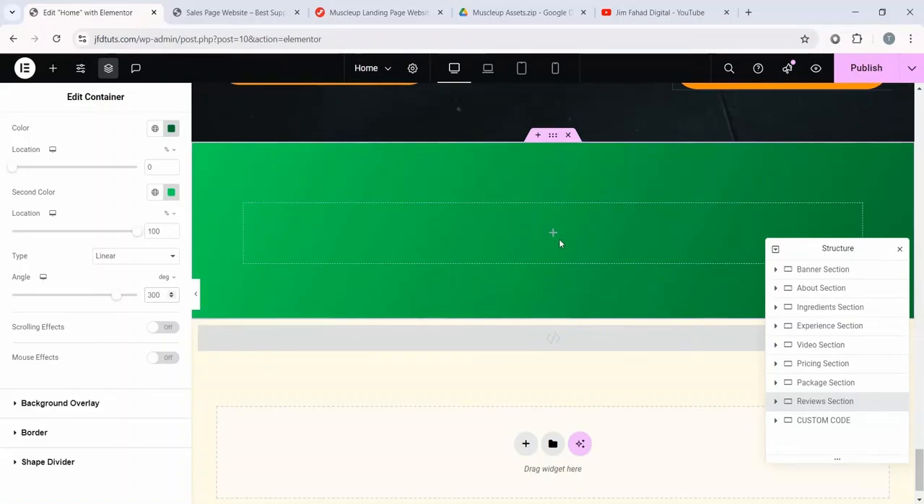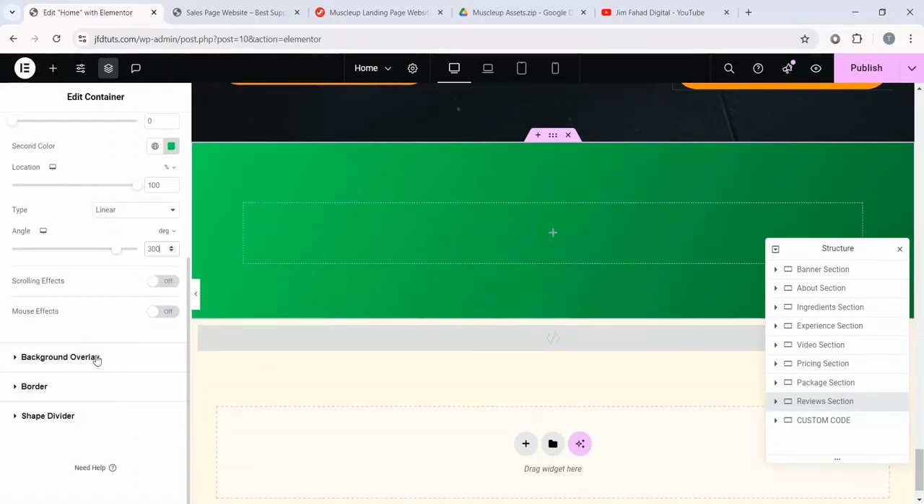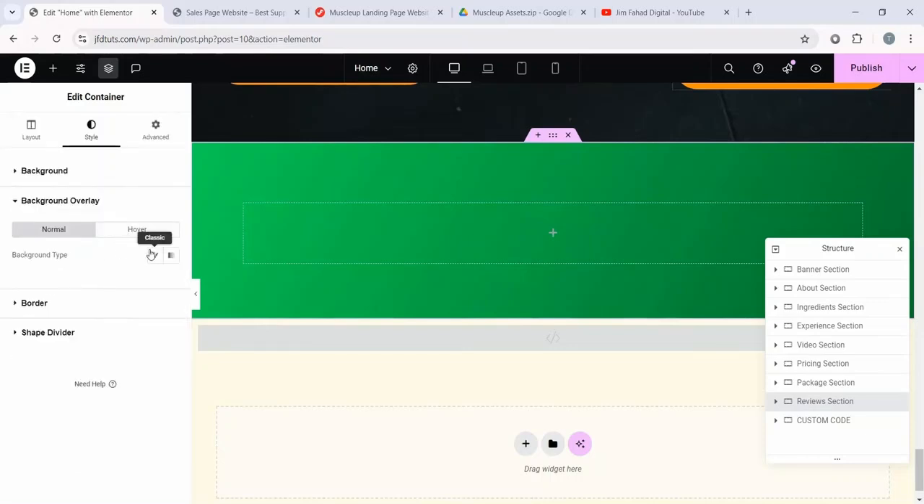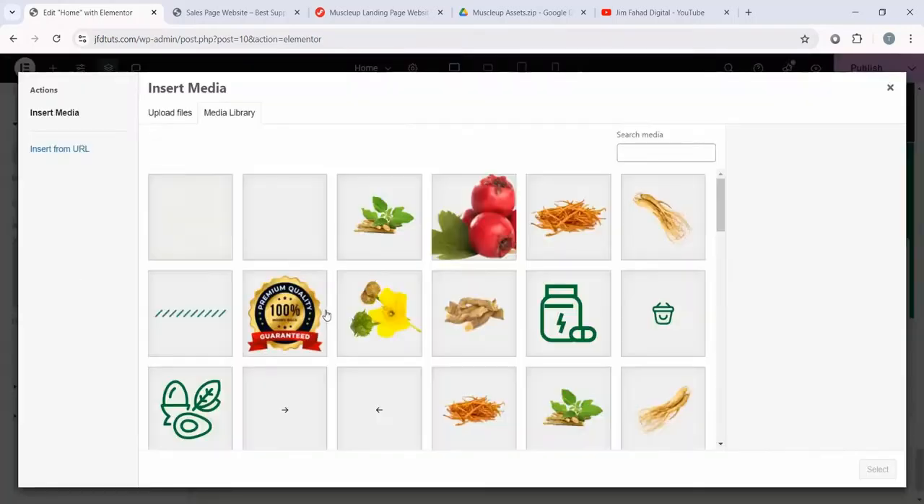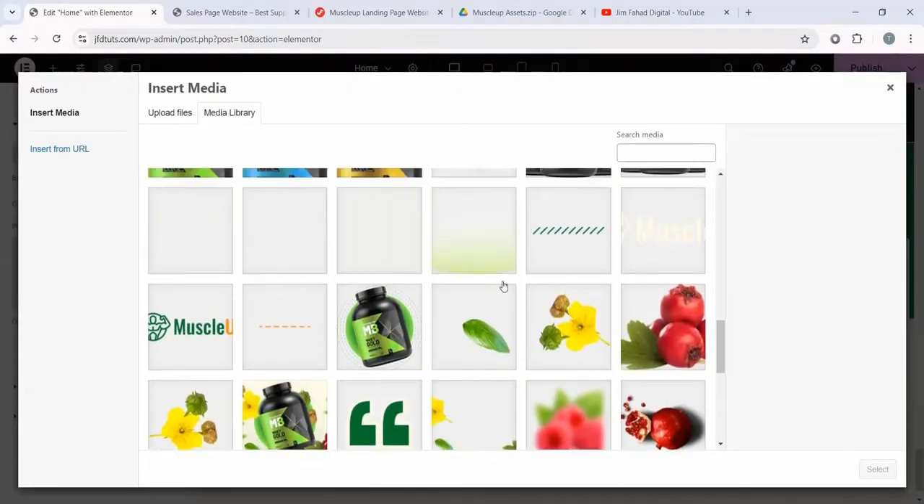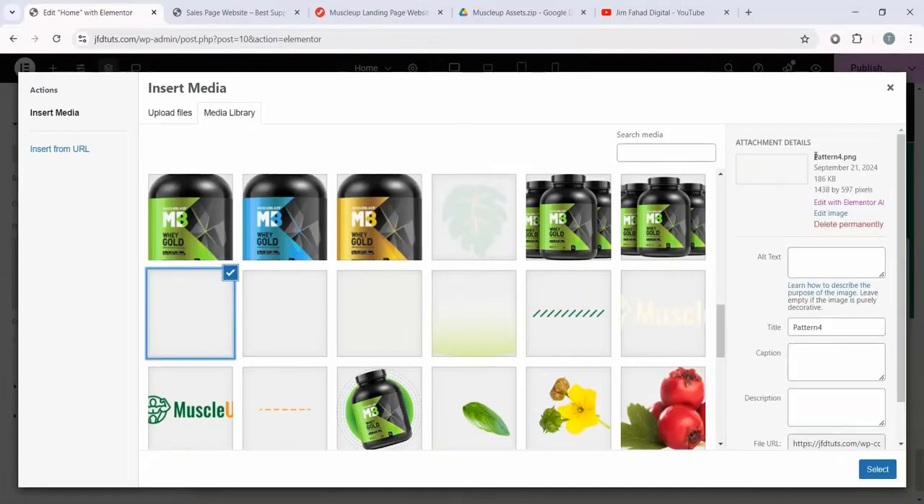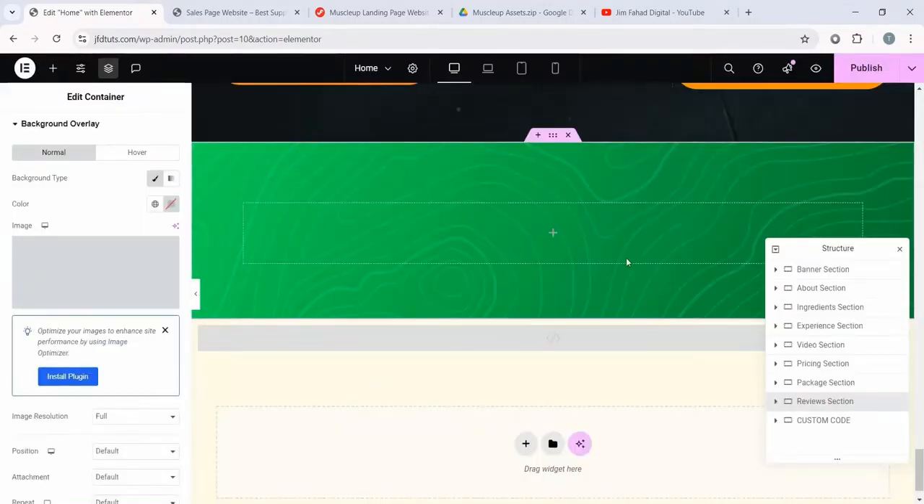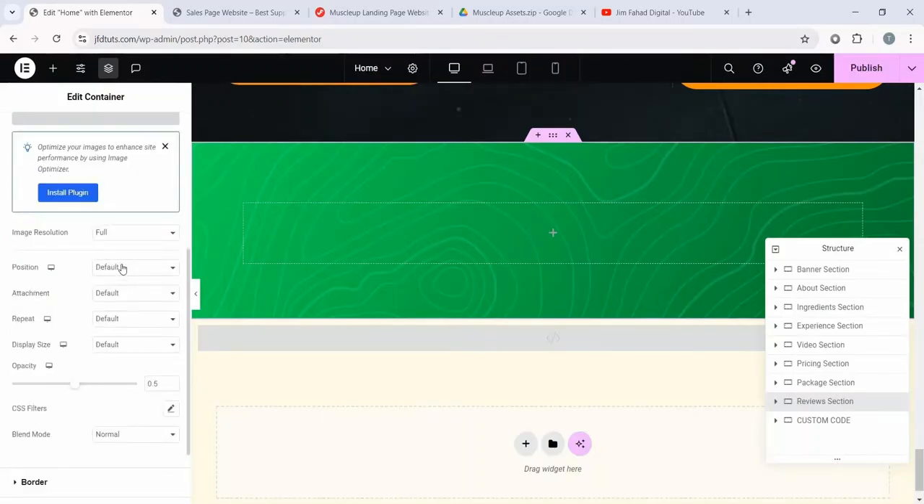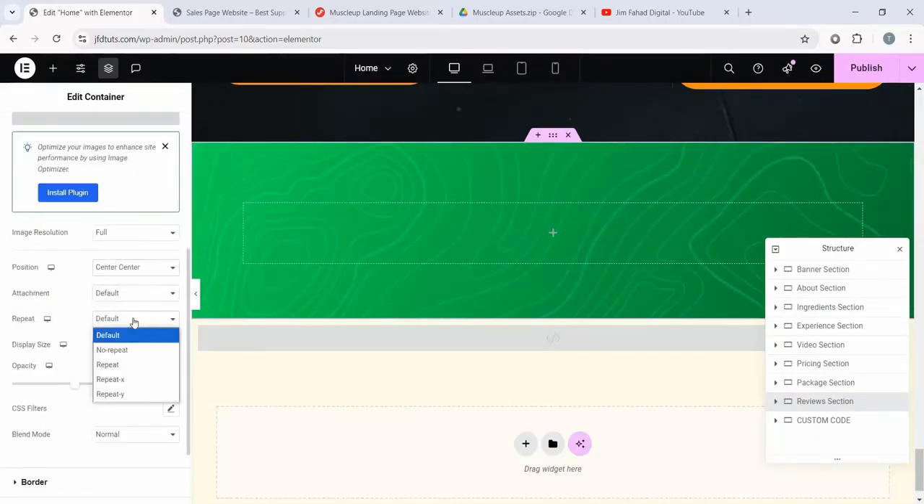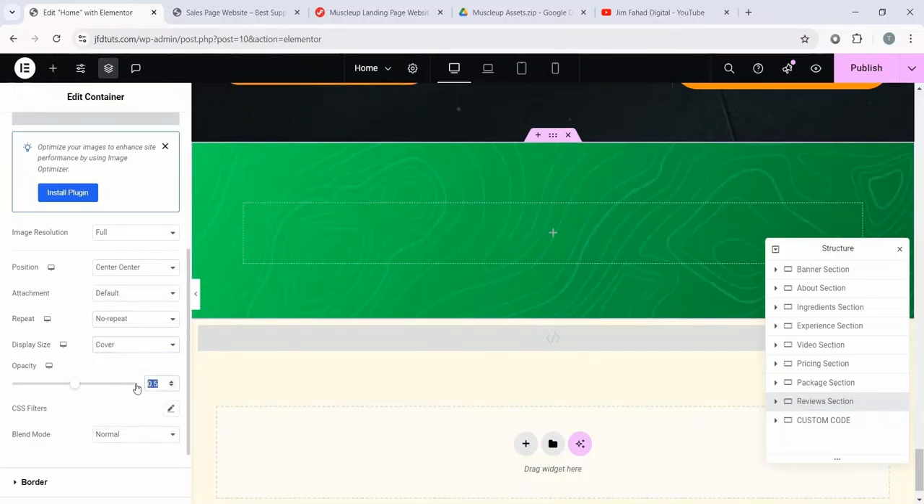But after this gradient color, I want to add a background image for it as well. So let's use this background overlay to add an image. Let's select classic, choose the image. For this one, if you scroll down, you will find this image. This is called pattern 4. So select that. You cannot see this because this is a really texture type of image. So after selecting, you can notice this one. After that, let's make the position center, repeat no repeat, display size cover, and opacity make it 1.